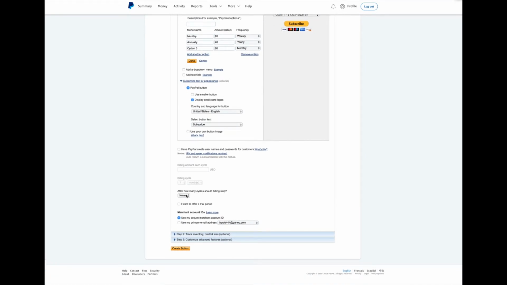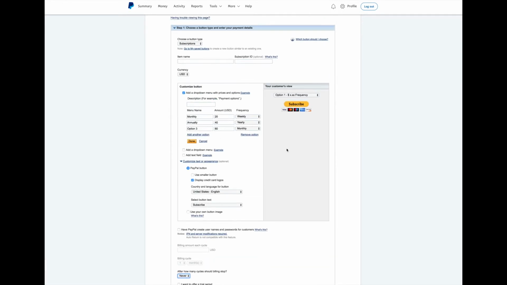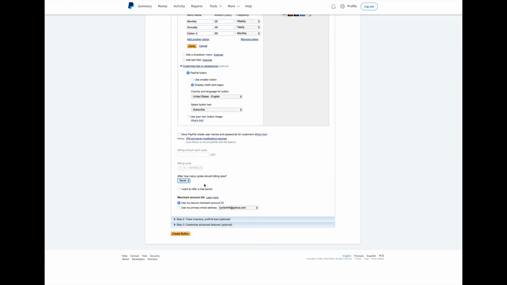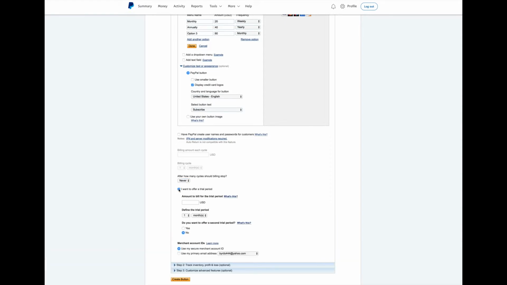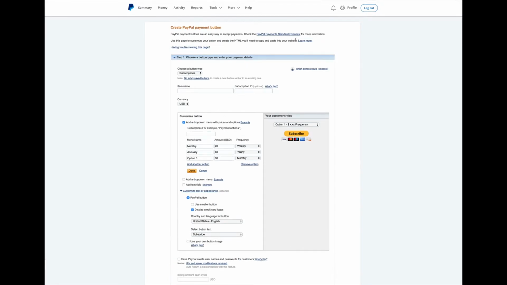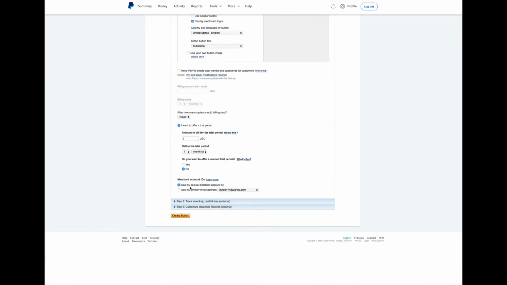And then as far as billing cycle, you can say, hey, I want this to be 6 months long, or you can have it set to any amount of months, or you can just have it set to never. So then they only cancel this monthly payment when they email you and want to cancel it. You can also offer a trial period. So you can say, hey, it's only $1 and you get 1 month free. Then after that, it starts charging you for the full amount. You can use your primary PayPal, or you can use a secure merchant account ID. I think that's something you have to set up. I usually do that top one, but it doesn't really matter.